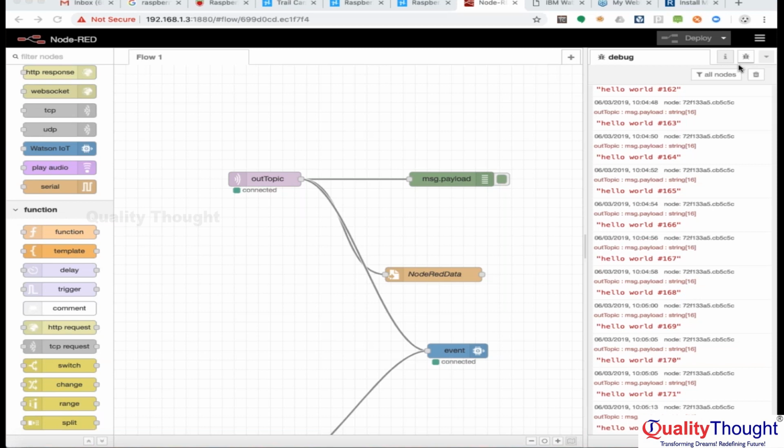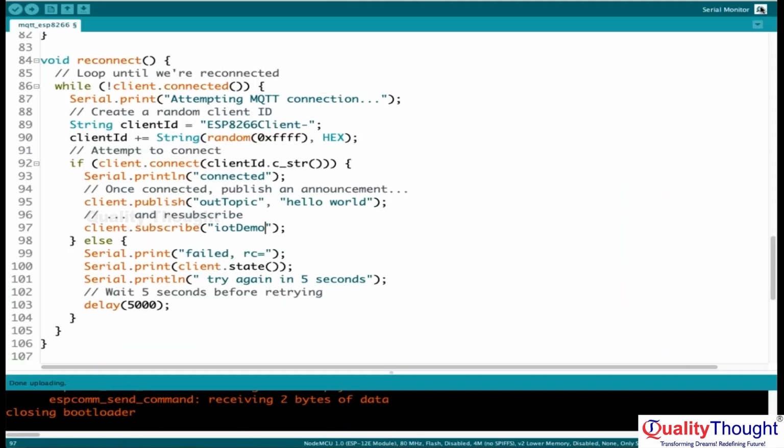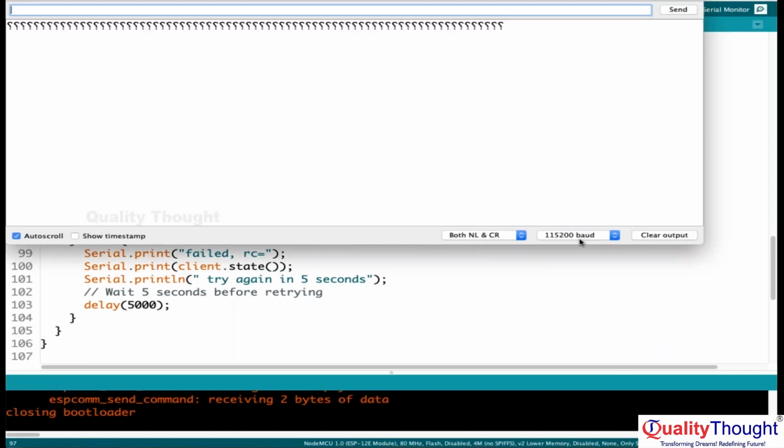But using this Node-RED, we can receive the data, process the data, and send it back to the cloud or some other application. But can we send it back to the device again? Yes, you can do that. I'll show that. Okay, do you see this?